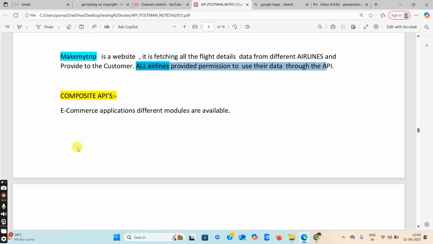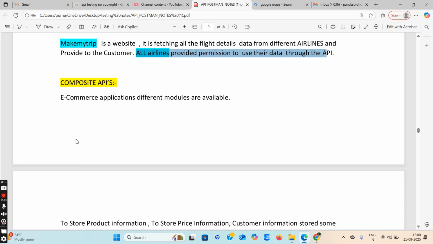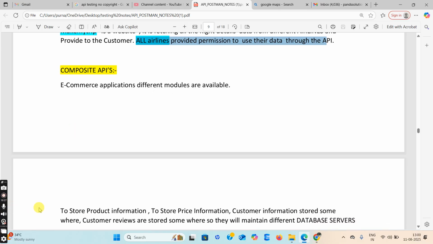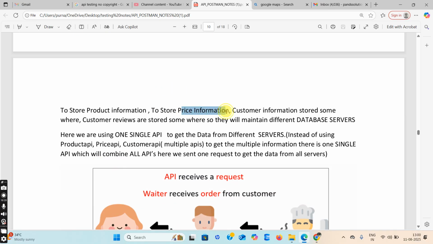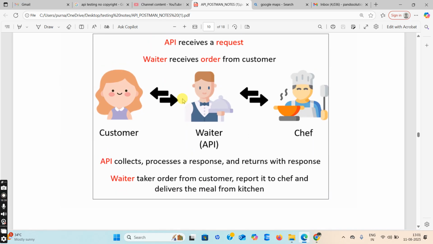Composite APIs are used to store product information, price information, and customer information. Where some customer requirements are stored, they maintain separate database services.